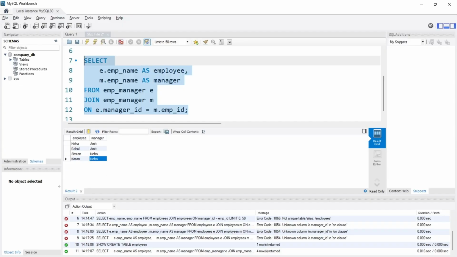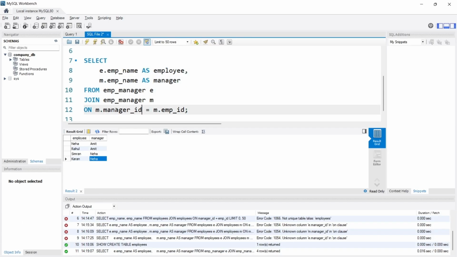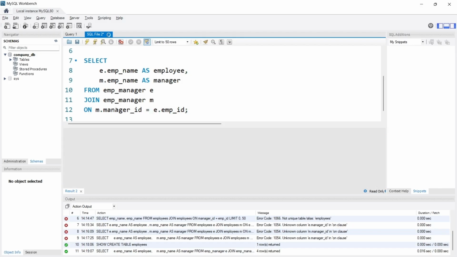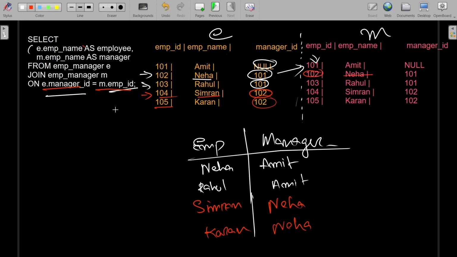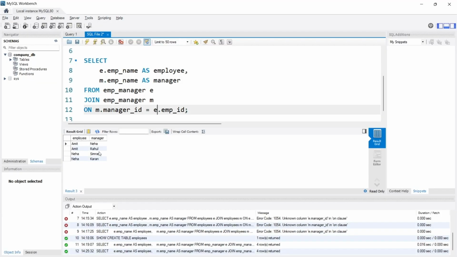Now what if the question comes up: what if I put M here and E here? Do you see any difference? It was Neha, Neha is here. It was Simran and Karan, it's still Simran and Karan. It's Amit here, still Amit here. It's Neha and Rahul, still Neha and Rahul. So it became basically the opposite. The employees became the managers and the managers became the employees. It became vice versa, right? So we have to change this also from M to E and E to M, whatever it is. So this is the difference.